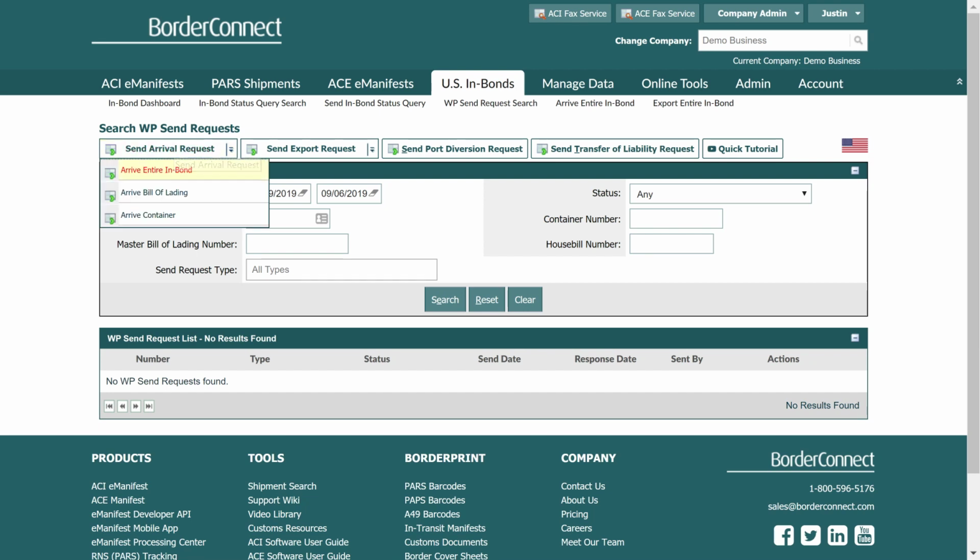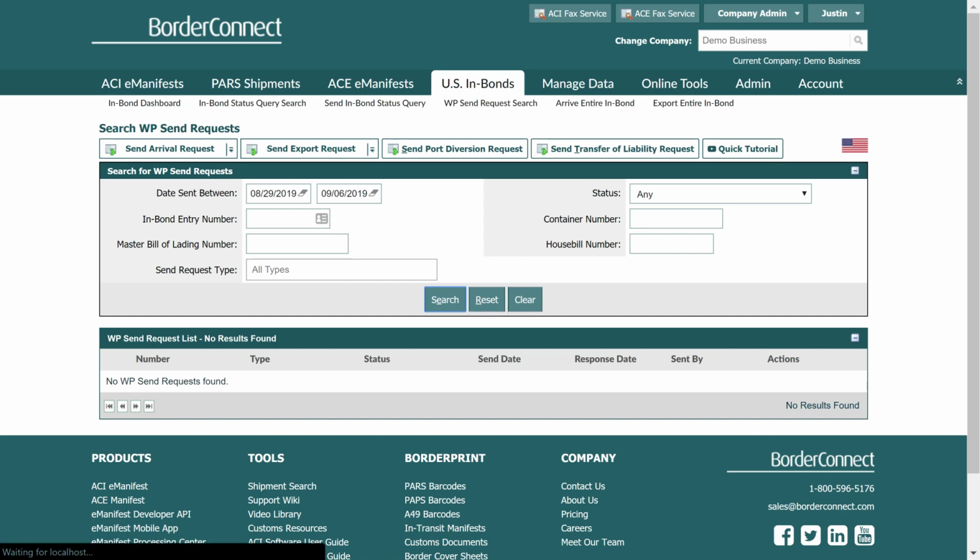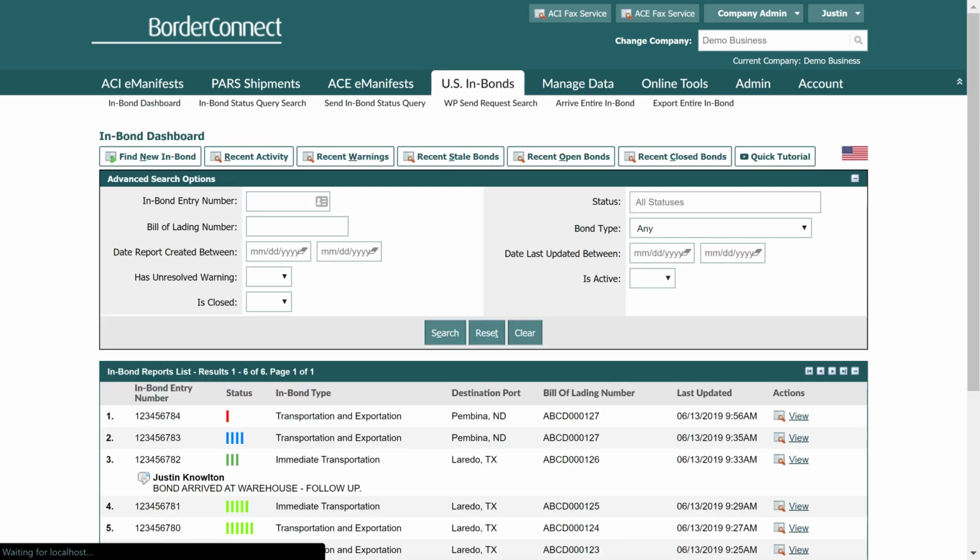You could also arrive by bill of lading or container. Now, I'm not going to touch upon those features right now because I'm just trying to show the basics of what's going on here, but it's very simple. Now, say, for example, there's a scenario where you had a shipment and it was en route, didn't arrive, but yet you want to change the destination port to where it's going. To do that, you'd have to first confirm that you're looking at a bond that is still en route. So let's go to an en route one.